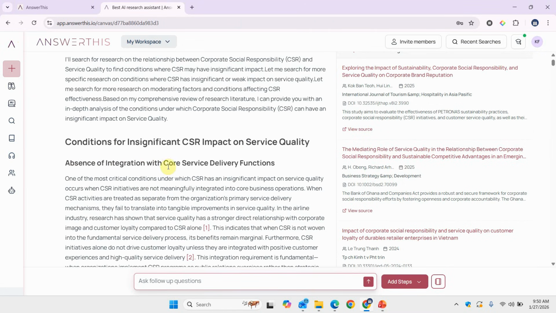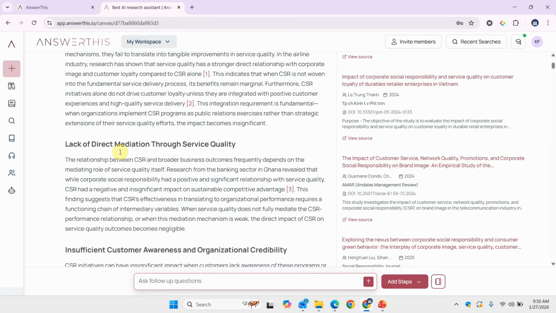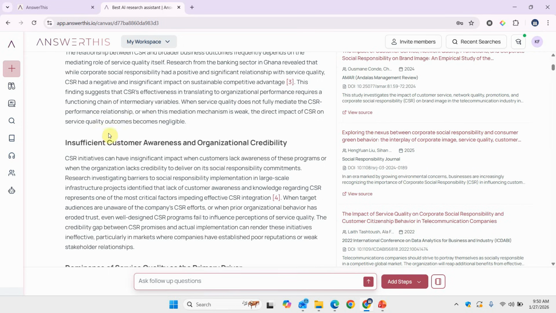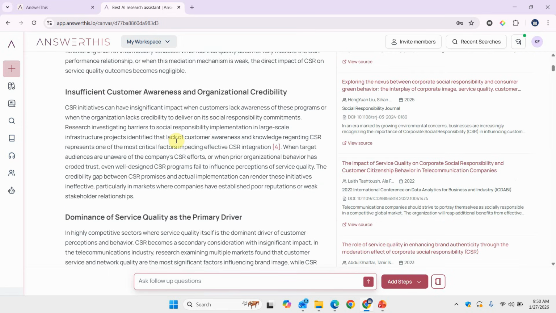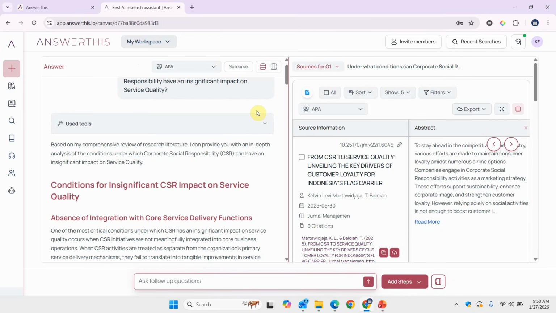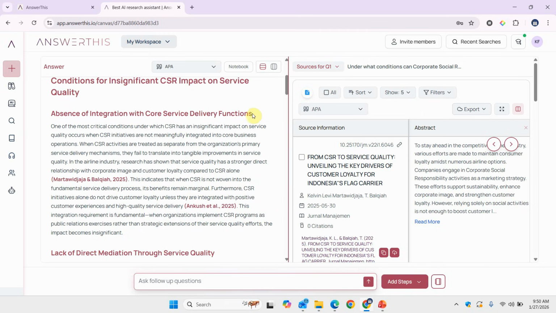Absence of integration with core services, lack of direct mediation, well, that's another analytical option, insufficient customer awareness. Again, go through this text. CSR initiatives can have an insignificant impact when customers lack the awareness. They don't know what CSR is. The organization is failing to propagate their CSR initiatives, and that is why it's not affecting the service quality within the organization. This is something that you can use in your implications as well.